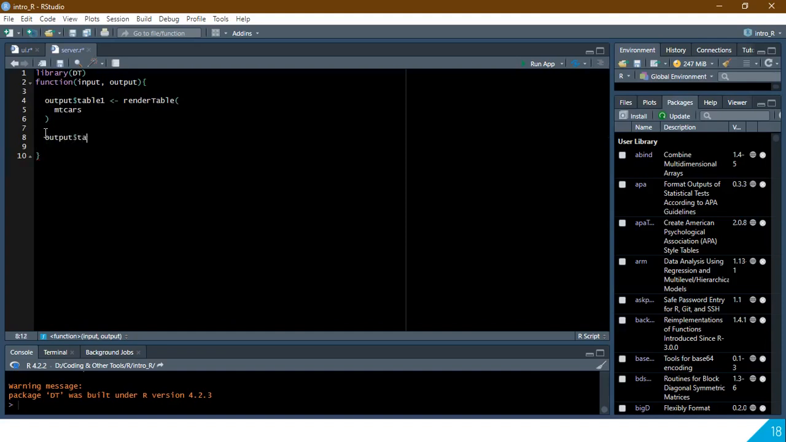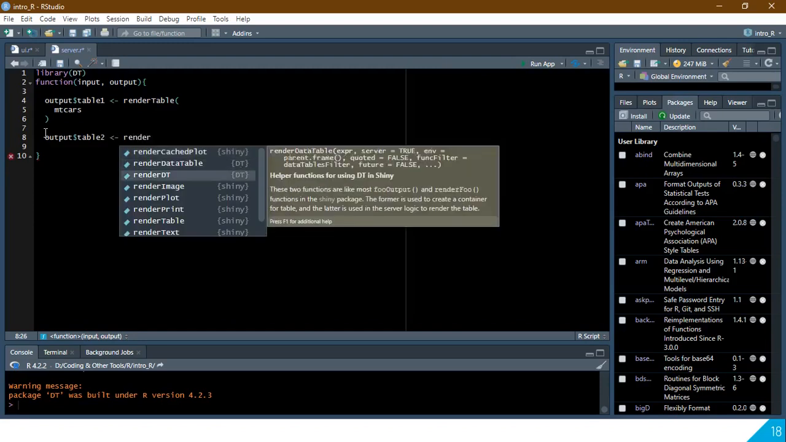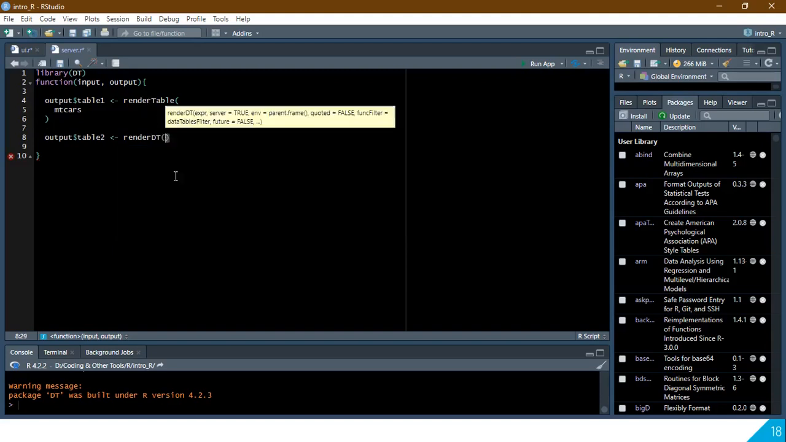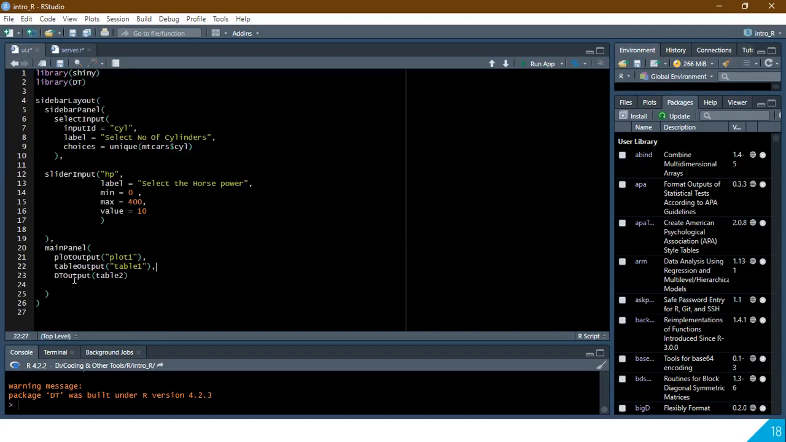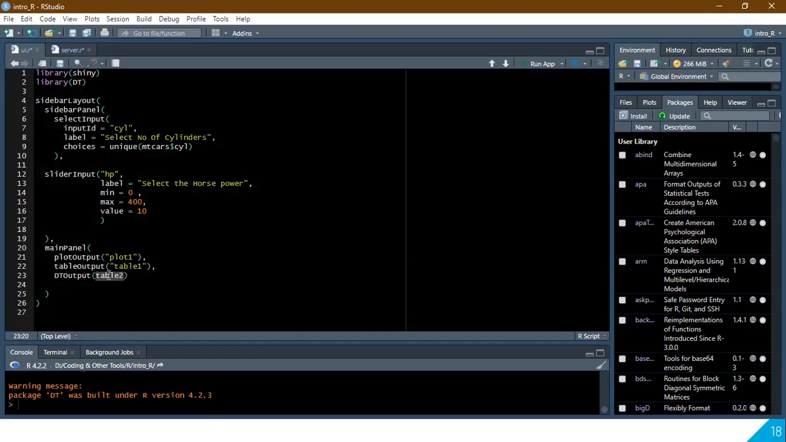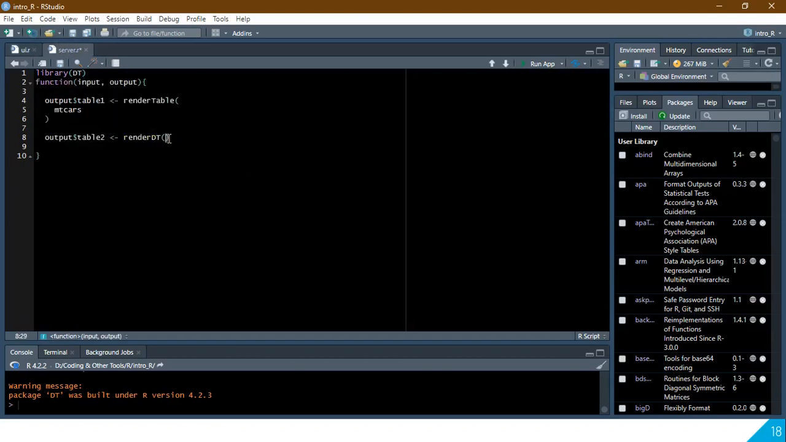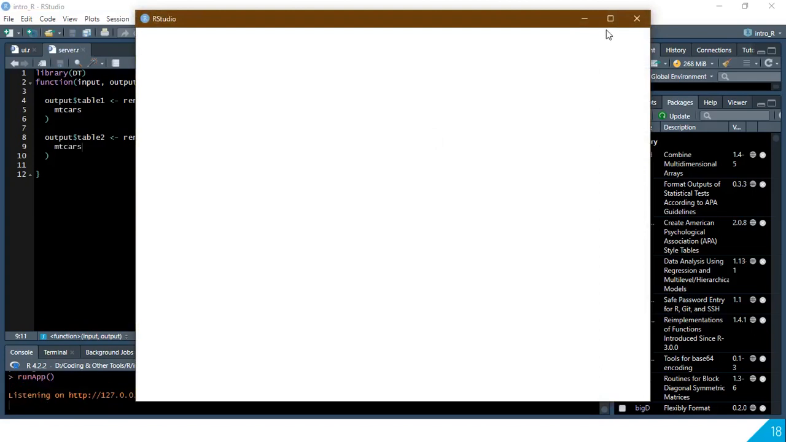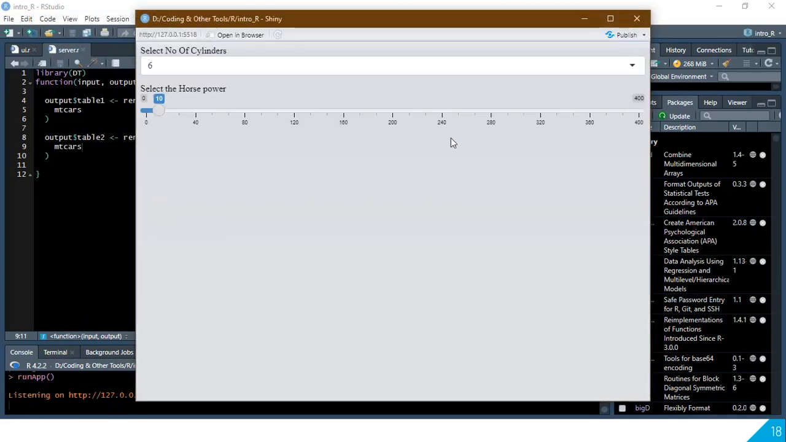Now I want just the basic reactivity, which is renderDT. Remember, I'm no longer using renderTable. Now I'm using renderDT because my output element here is a DTOutput. Actually, this should be a character, so it should be in double or single quotes. And I'm rendering mtcars still, nothing has changed. But I want us to see the difference and the importance of you going in and coding.